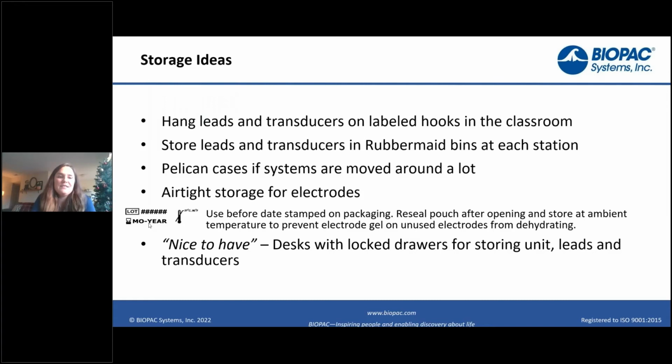It's really nice to make sure that you have them in some type of airtight container, and that just helps with the longevity. The expiration date is really when you're expected to see the gel starting to dry out, but as long as the gel isn't dry, the electrodes will still work perfectly fine. So just an airtight container can really help with that longevity and keep them from dehydrating.